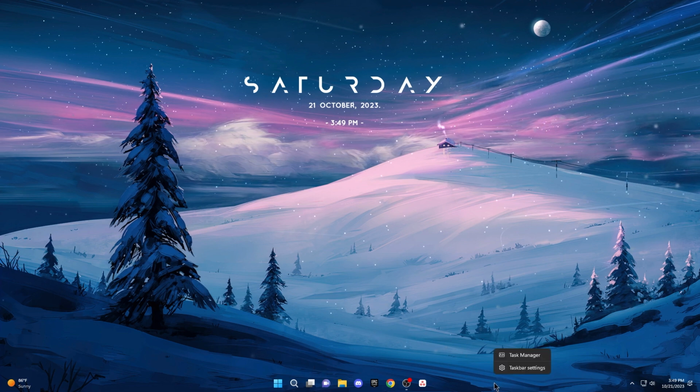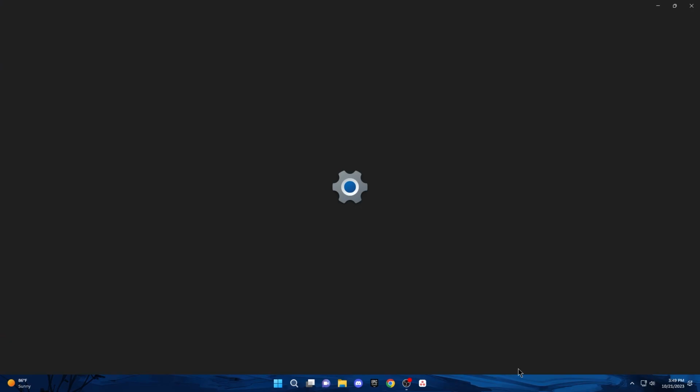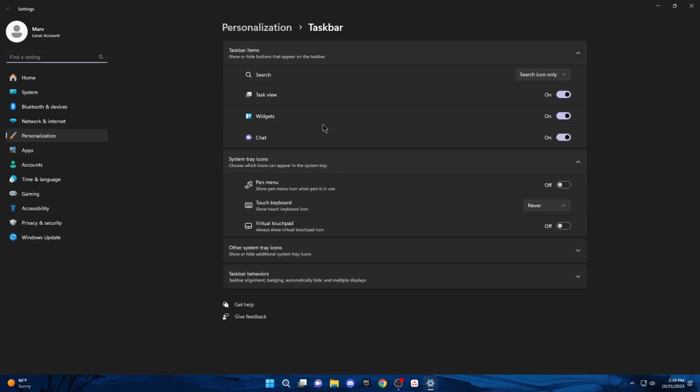Right-click on an empty section in the taskbar. Select Taskbar Settings. For the items you want to hide, click the toggle switch to turn them off. By doing this, you can customize your taskbar and streamline it to include only the items you find useful.